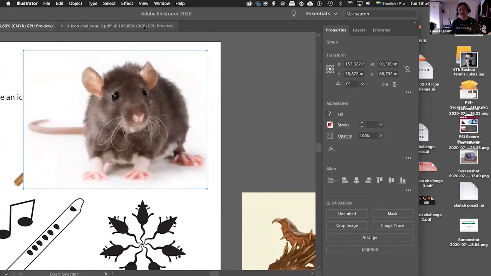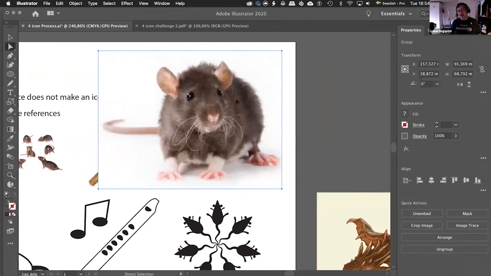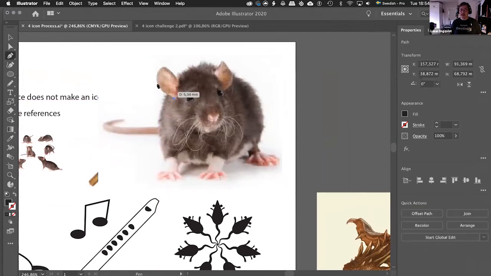So if I say this is my reference for my rat, what I have to do is try and break this down into some simple geometric forms. And I could go again and say, oh, this is a circle. This is almost a circle, and then I can manipulate it. Or I could use what's called the pen tool. And I don't have to do it all in one go. I can do this in lots of little goes. So this is an ear, and basically like join the dots.